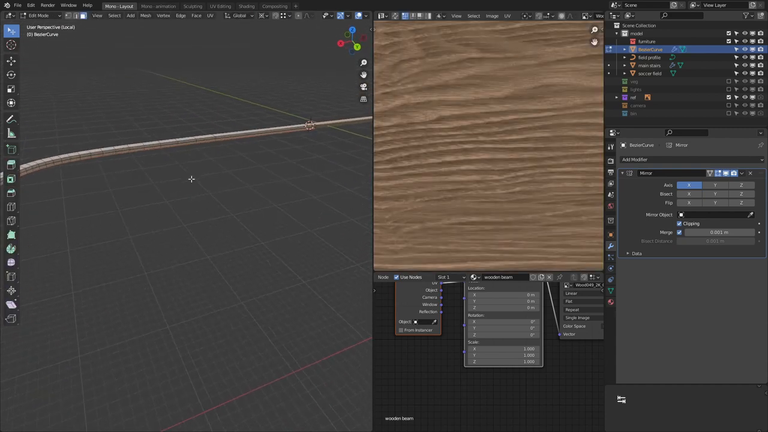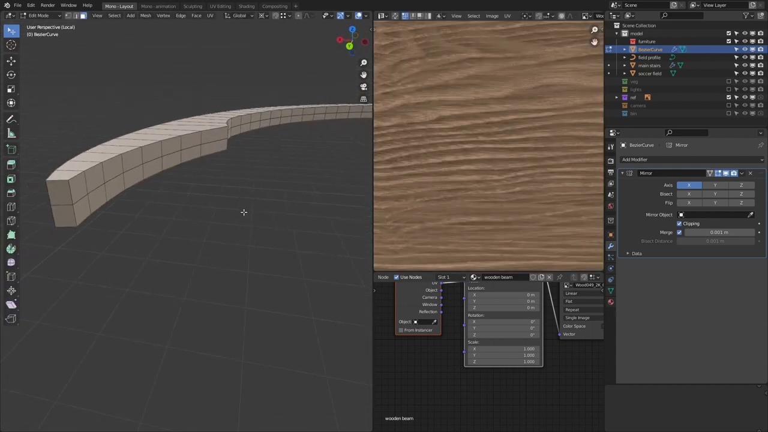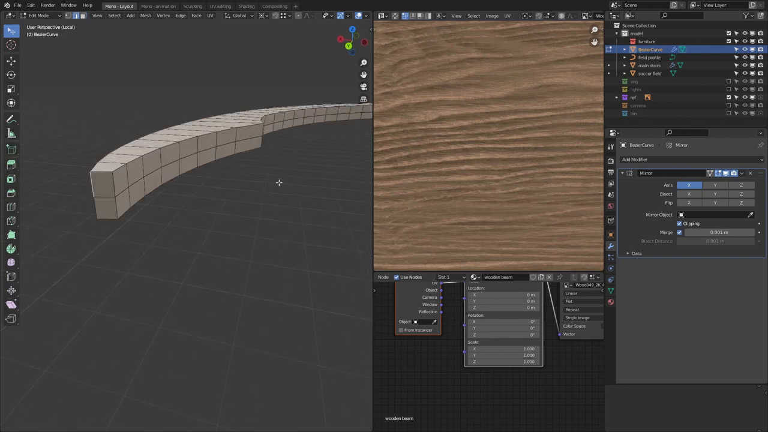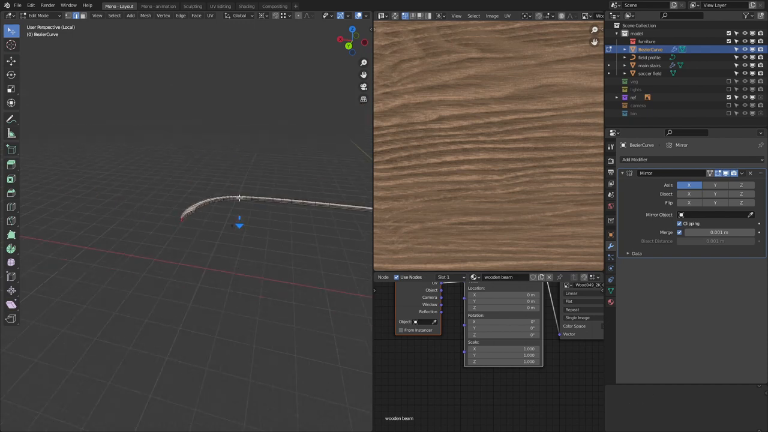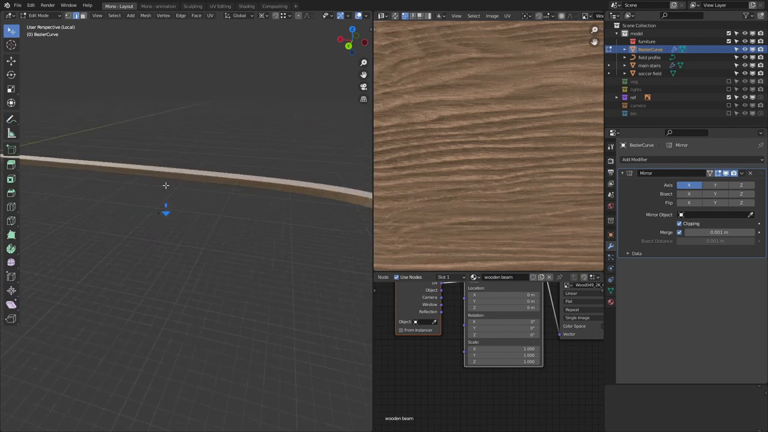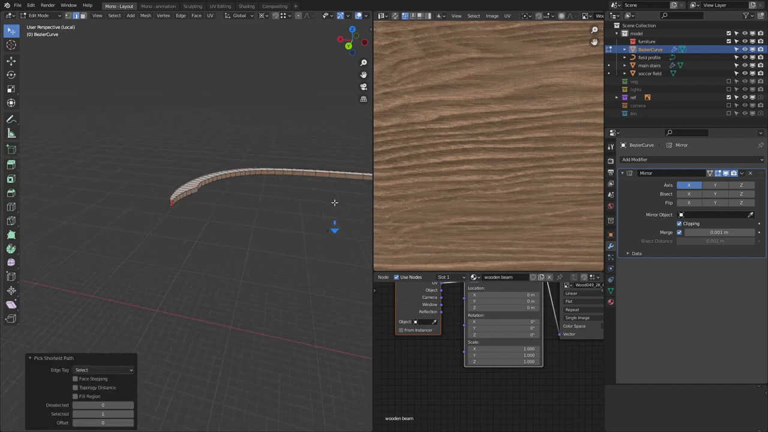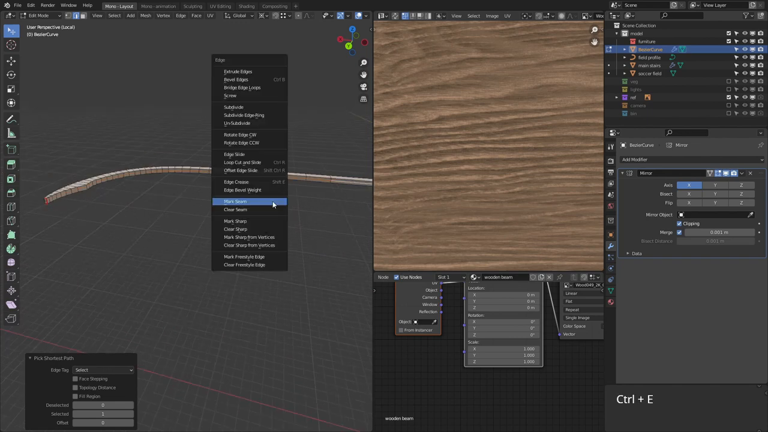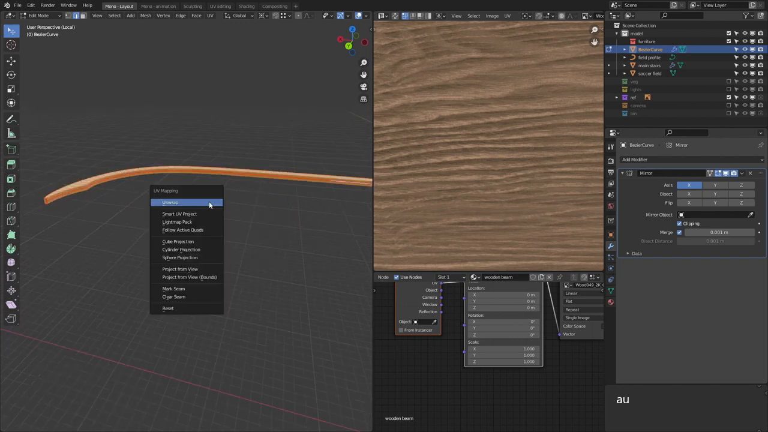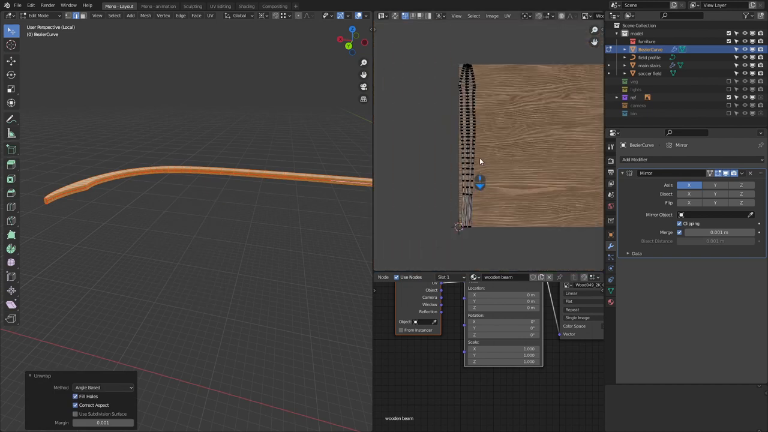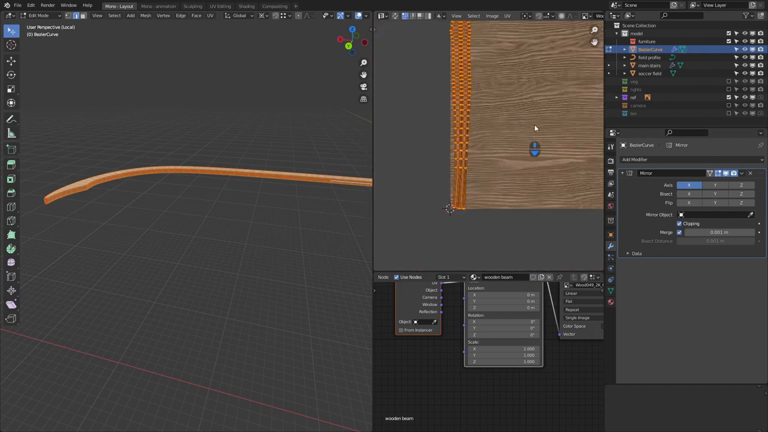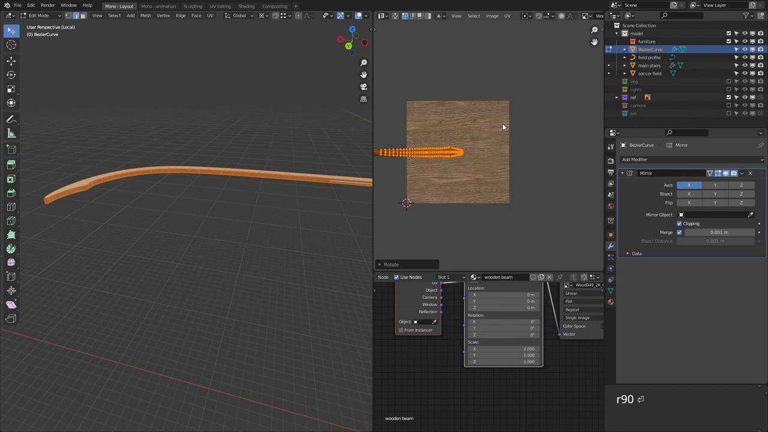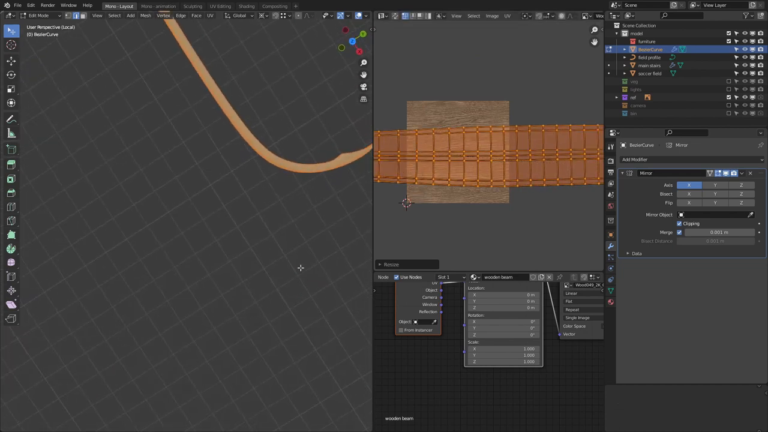Perfect. And we can mark as seams this edge here, this edge here, this one, okay, mark seam, and this one in the middle, which will be hidden from the view of the user. Ctrl E, mark seam. Now I'm unwrapping the mesh. I think the unwrap is quite good for this kind of task. I'm rotating this one here and scaling a little bit.